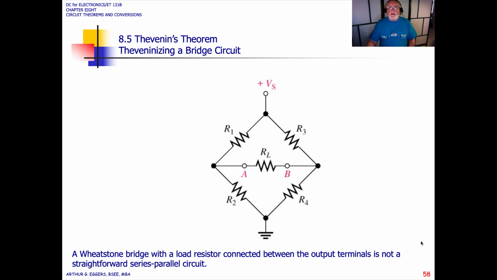Okay, let's go ahead and let's stop there. We're going to look at something a little different here, the Wheatstone bridge, and tackling how would we Thevenize a bridge circuit.